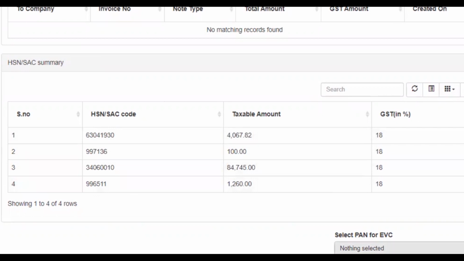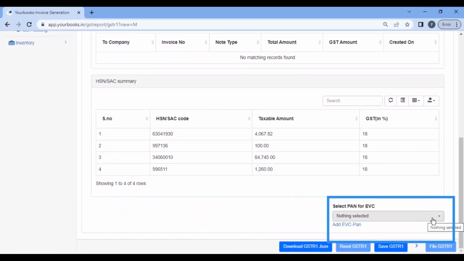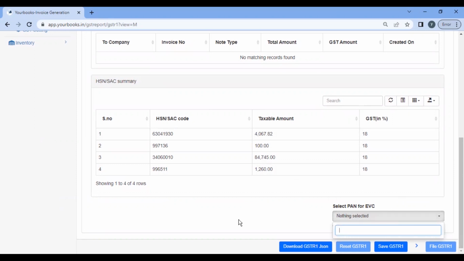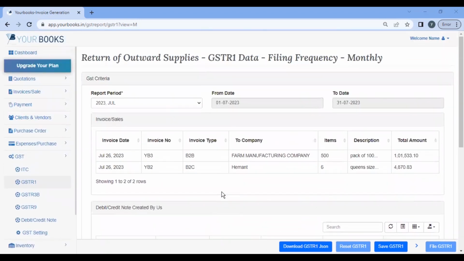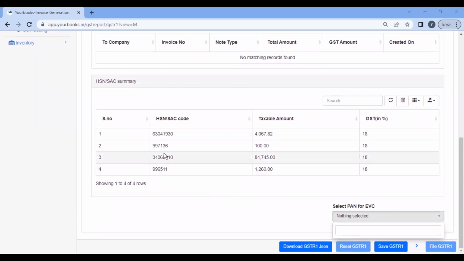Now to file your GST, we have another video on how to file GST. You can find the link above and go and check that video. Since this is a demo account, I would not be able to show you because it is integrated real time with the GST portal.